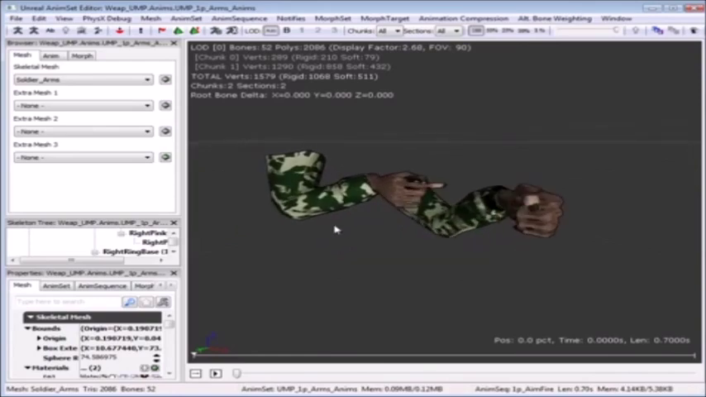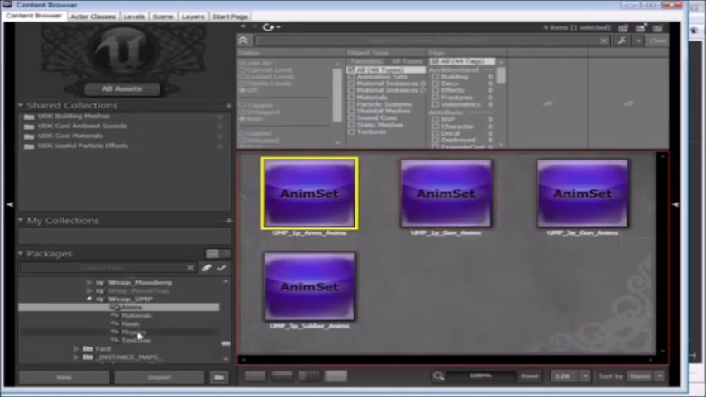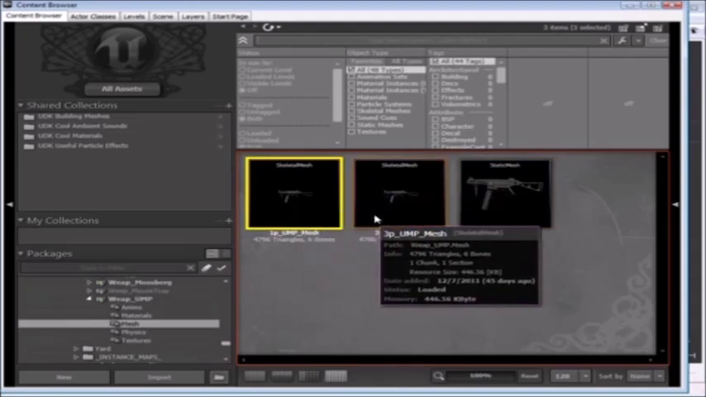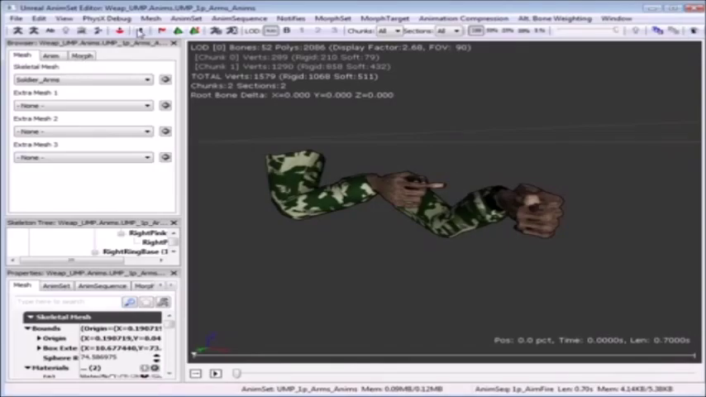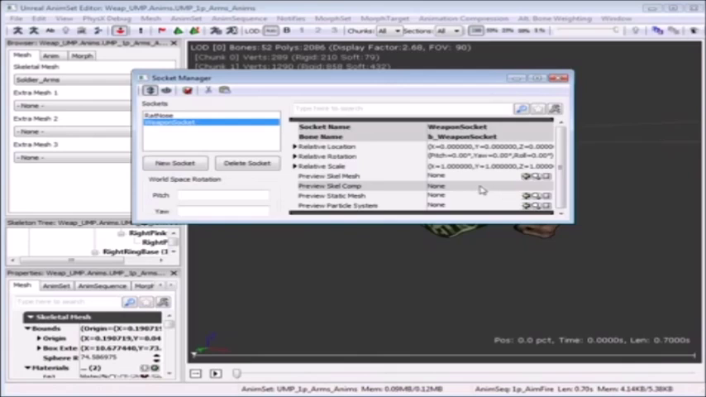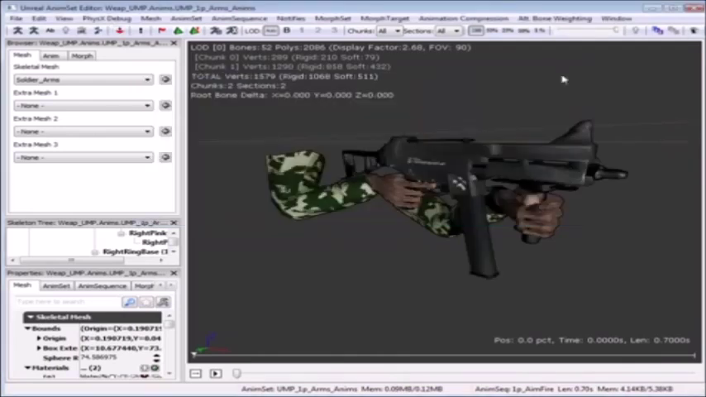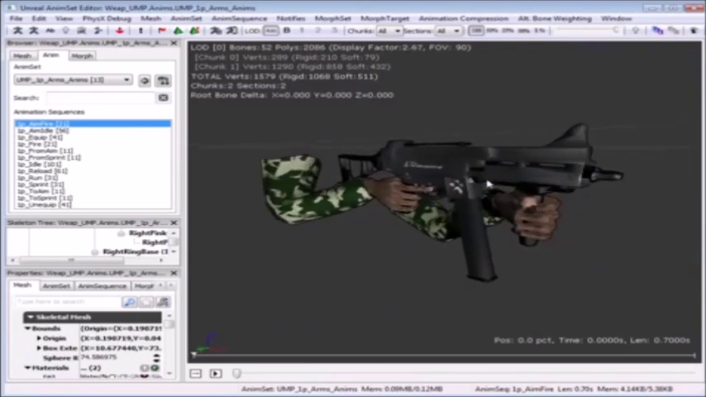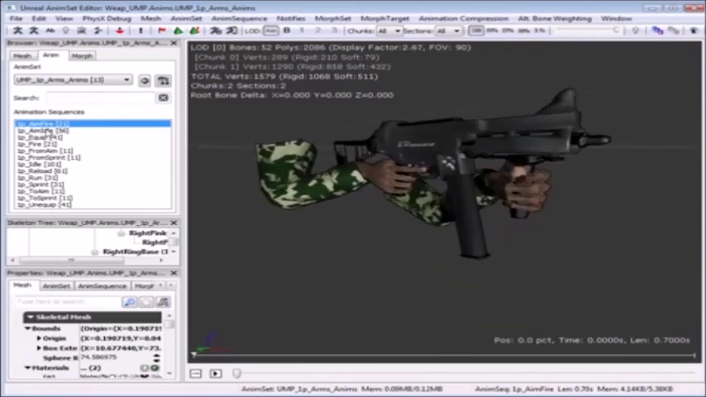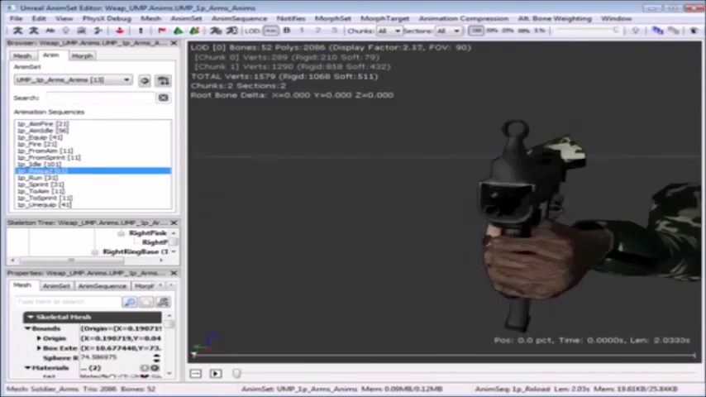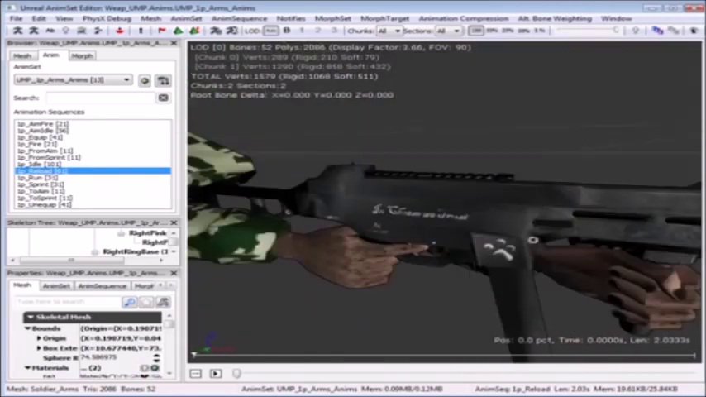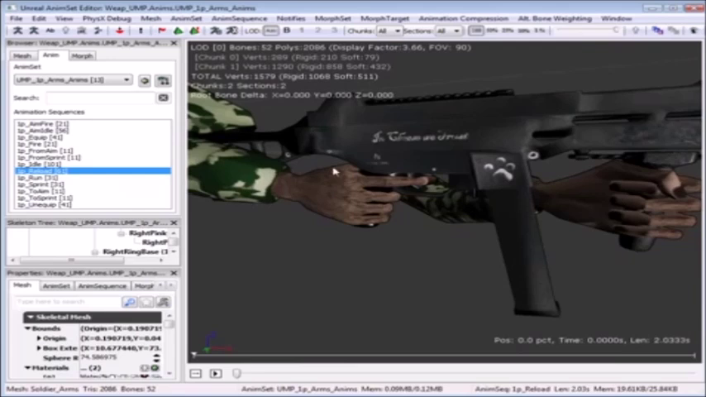You can see there's no weapon in his hand right now because I'm not doing a preview mesh. However, if I pick up the one player preview mesh and I just go to a little socket manager here, I can just slap that in, and there it is in his hands. Now, one of the things to note, because we're doing this separately, is that if I show the reload animation, this is just a solid object that's previewed in his hand.